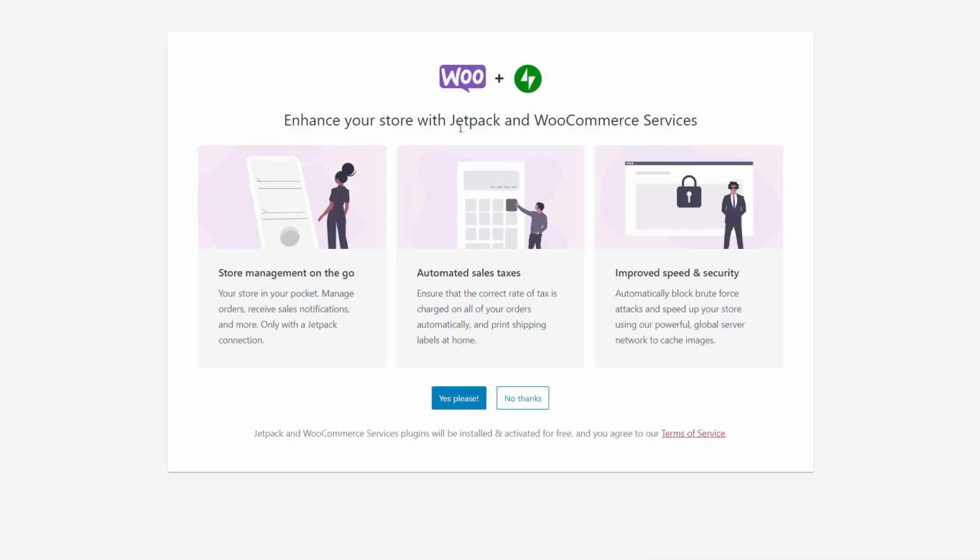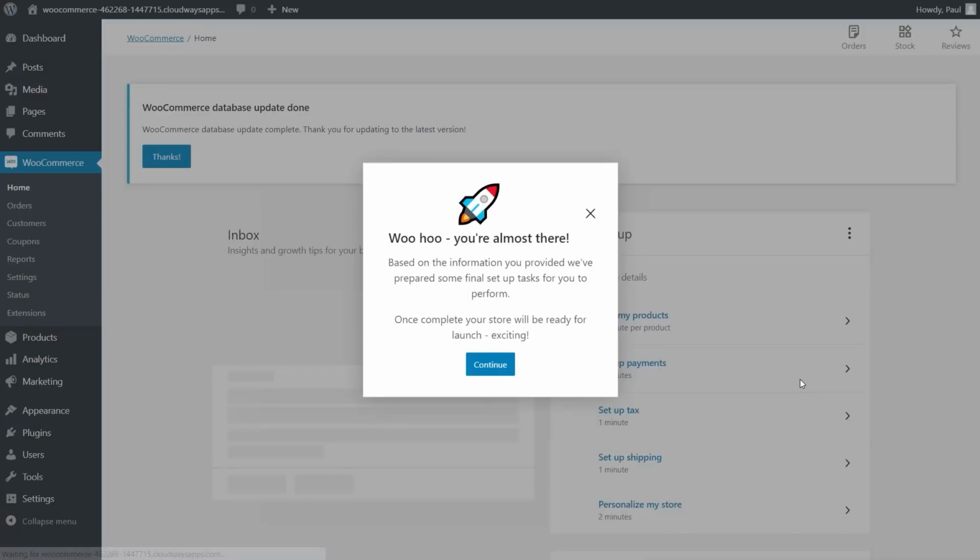Personally, I would run a mile from Jetpack, but some people do find it useful. For me, it's one of those things that I found in the past, it just slows your site down to a painful crawl. So generally, unless you need something specific out there and there's no other option for it, I would probably stay away from Jetpack. So I'm going to say no thank you very much.